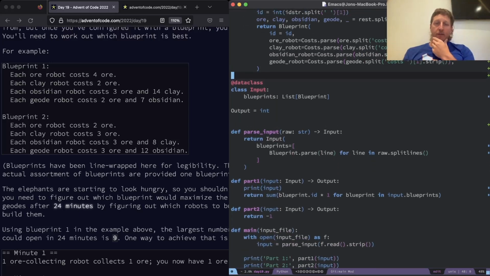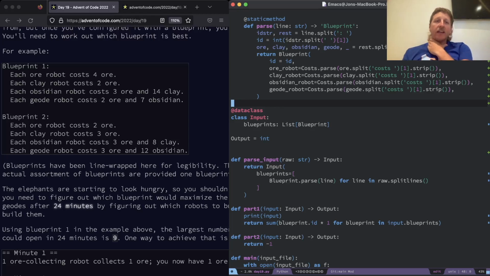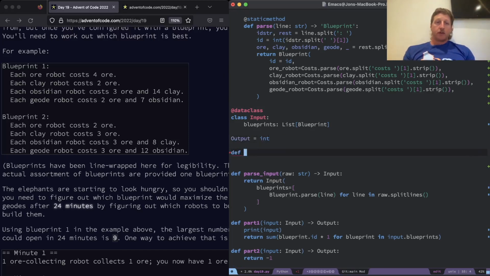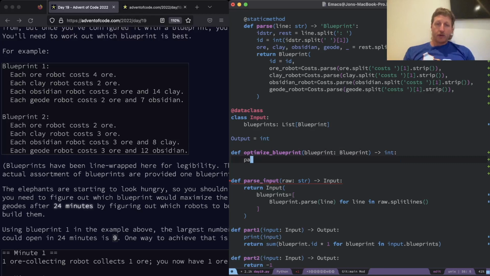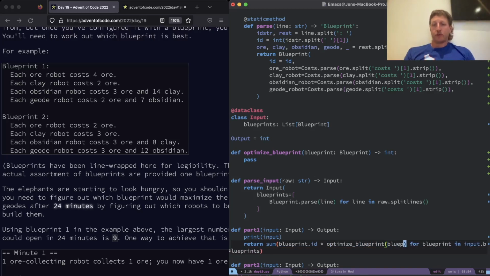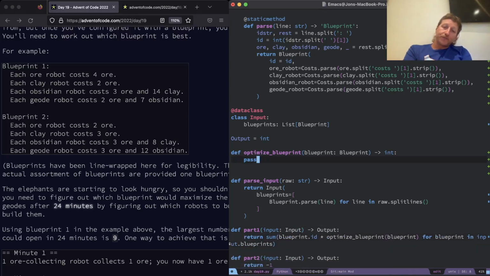So now we need to create, I think very similar to day 16, a method which calculates the optimal geodes. So def optimize blueprint, returns an int. And we're going to do optimize blueprint here. Okay, and that's our part one. I think the best way to do this is probably similar to day 16, where we create a plan. Instead of iterating each minute, we need only iterate the number of choices that need to be made. So we need to generate plans.